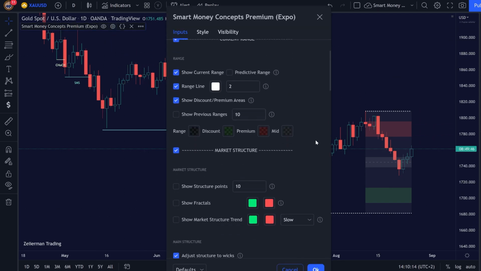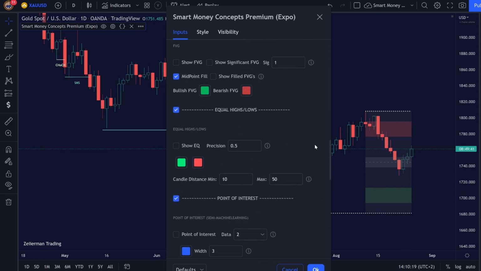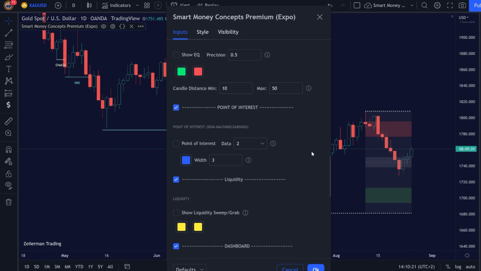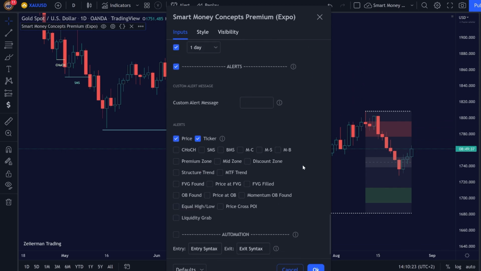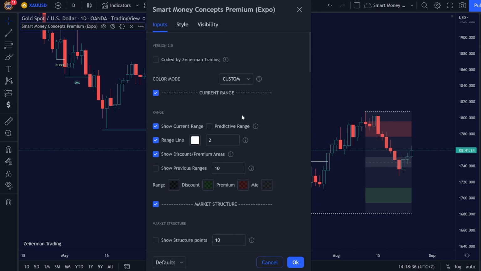However, as you can see, there are tons of different valuable features within this indicator, and I'm gonna go over them step by step. Alright, the first section of the settings panel is about the current range, and the current range is this feature. We have the lower range line, we have the upper range line, we have the premium area, we have the discount area, and we have the mid area.